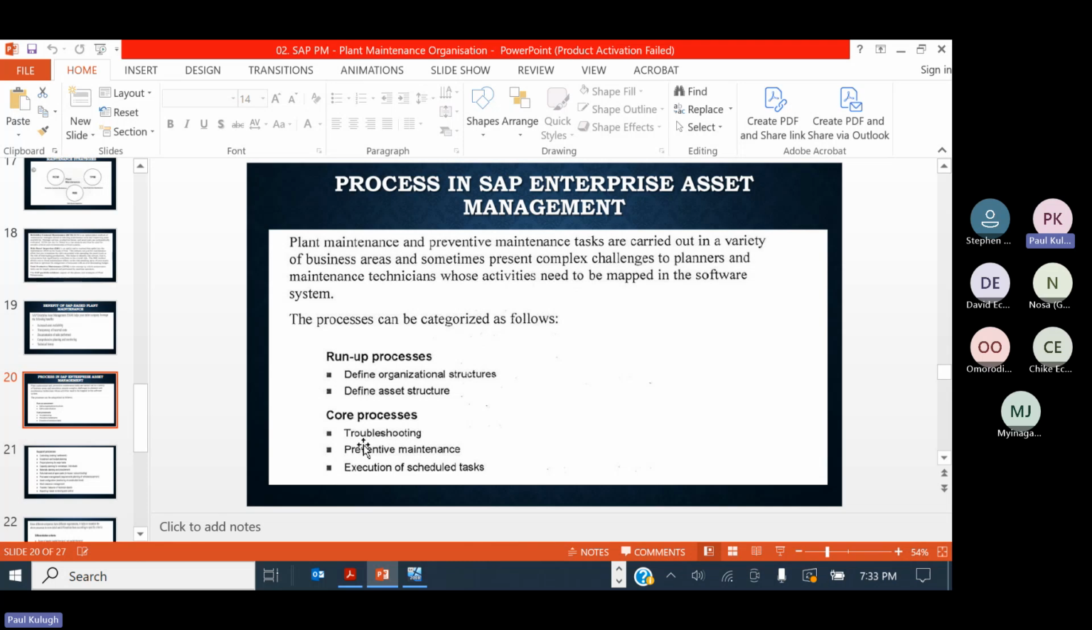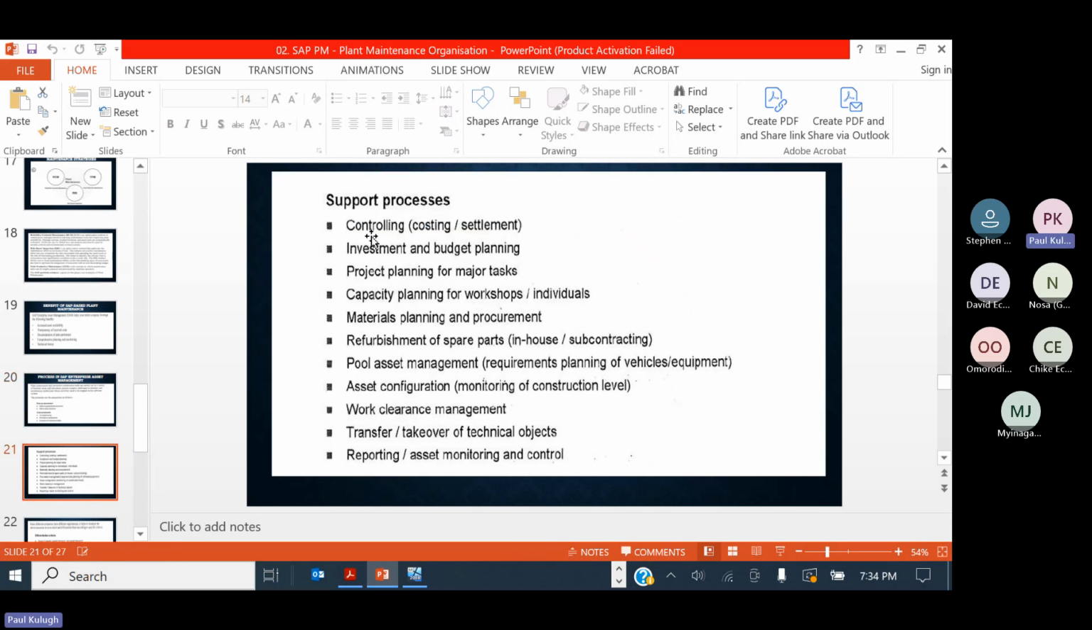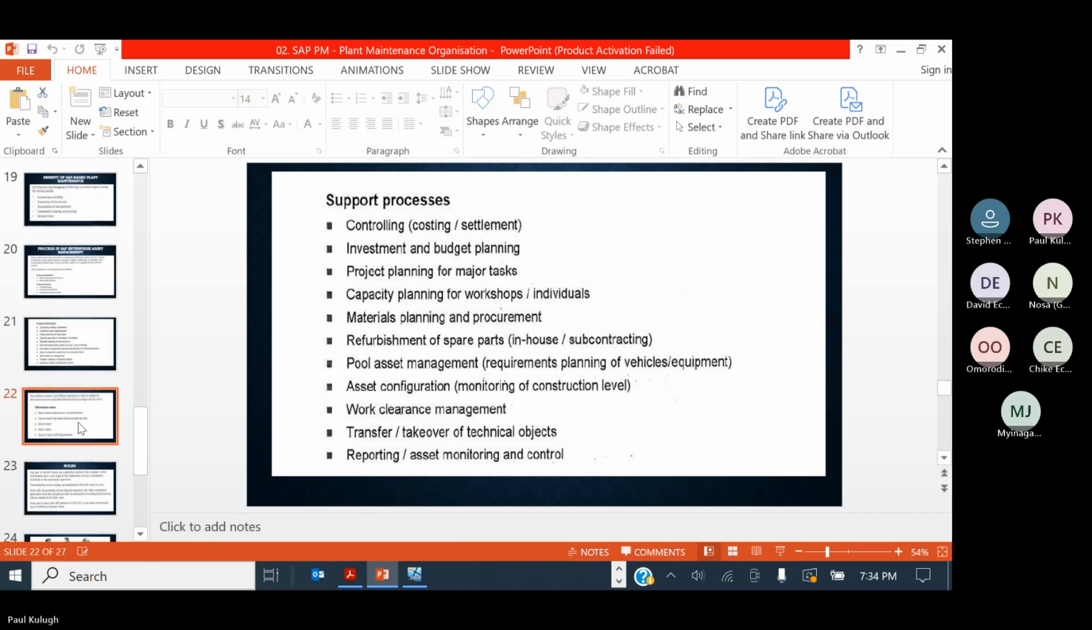Now, core processes involve troubleshooting. You set up your preventive maintenance, execution of scheduled tasks. Then support processes, controlling, that's costing and settlement, investment and budget planning, project planning for major tasks, capacity planning for workshops, material planning and procurement, refurbishment of spare parts, pool assets management. All these are under support processes.